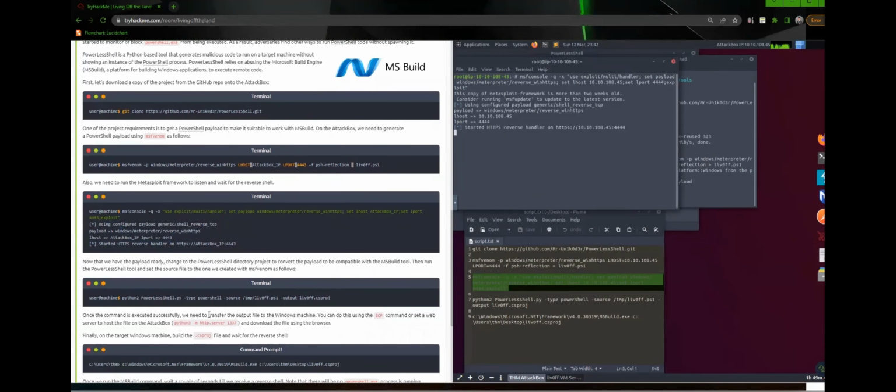Now that we have the payload ready, change to the PowerShell directory project to convert the payload to be compiled with the MSBuild tool. Then run the PowerShell tool and set the source file to the one we created with MSFvenom.